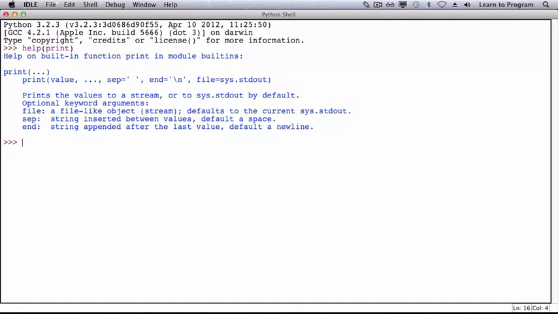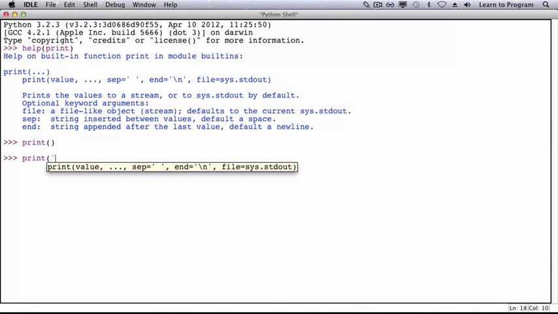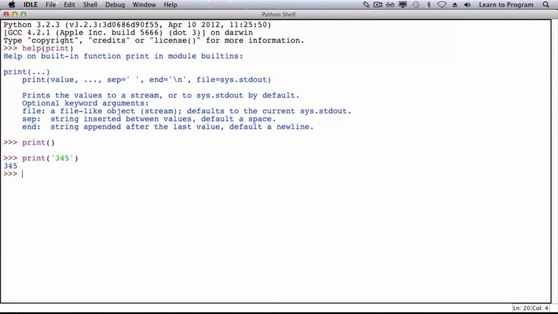Let's call print. If we don't pass anything, then a new line is printed. That's the end value. If we print just a single value, then that value is printed followed by the new line. If we print multiple values, then they're printed with the space between them and a new line at the end.